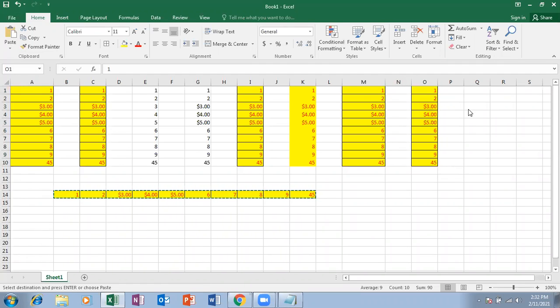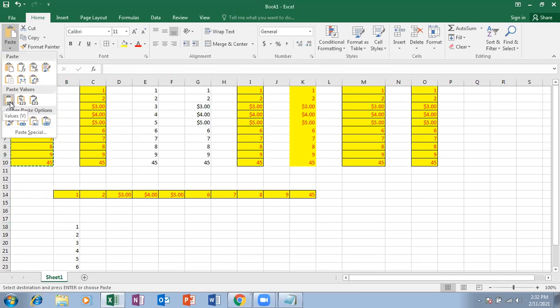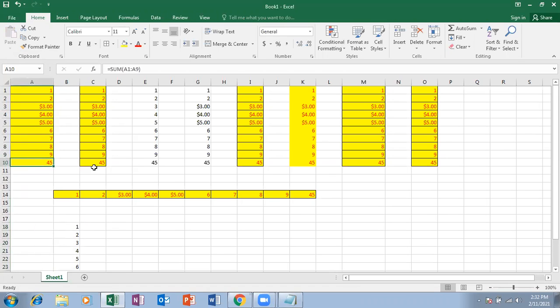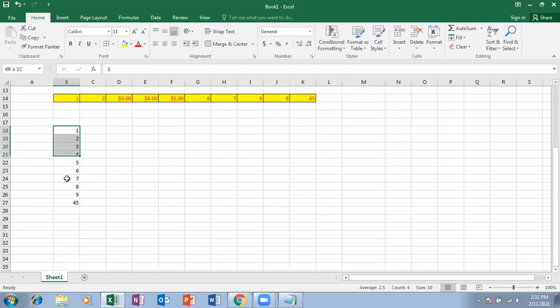So now, let me again copy this content. Control C, click here and paste as values. So what does that values mean? See, here you check it out. Everywhere the formula has been carried. But the next one we are doing is values. So here the formula will not be carried. For entire values, the formula will not be carried. See, 45. That's it. In the formula bar, we can't see the formula. It only shows the values.